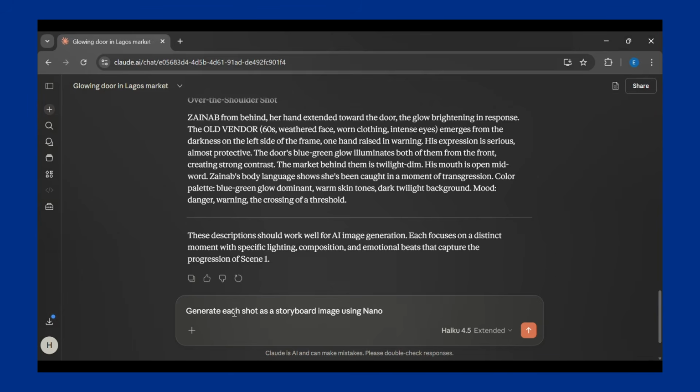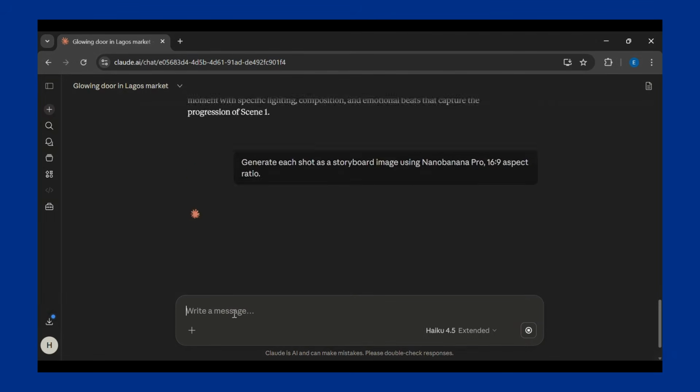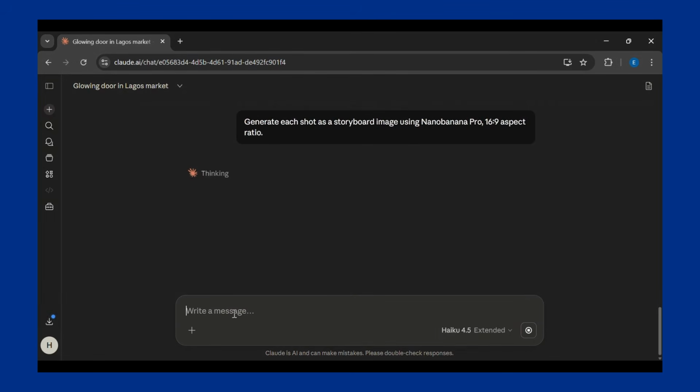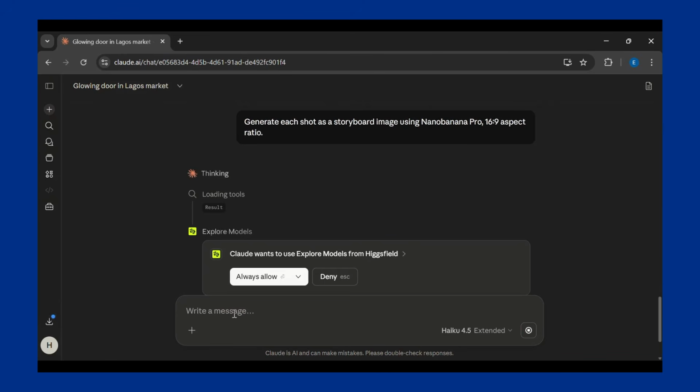Generate each shot as a storyboard image using Nano Banana Pro, 16:9 aspect ratio. Claude sends each prompt to Higgsfield and returns the images directly inside your chat. You are looking at your storyboard without ever opening Higgsfield manually.